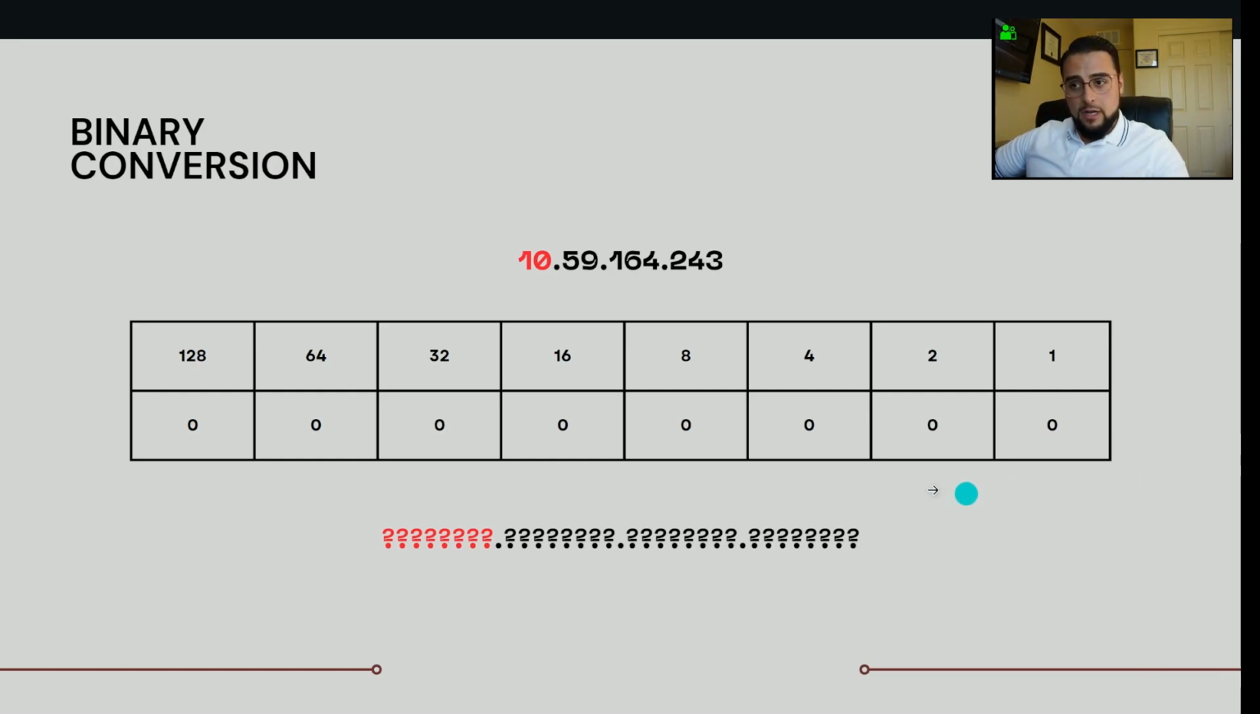So we're going to use an example here, 10.59.164.243. We'll do each octet at a time. The way I was taught is we have to try to fit one of these values, moving from left to right, into 10, okay? So if we move from left to right, we have to meet that value without exceeding it. We're going to start with 128. 128 is larger than 10, so it doesn't work for us. We'll leave it as 0. 64 doesn't work. 32 doesn't work. 16 doesn't work. But 8 does. 8 works for us. That leaves us with 2, right?